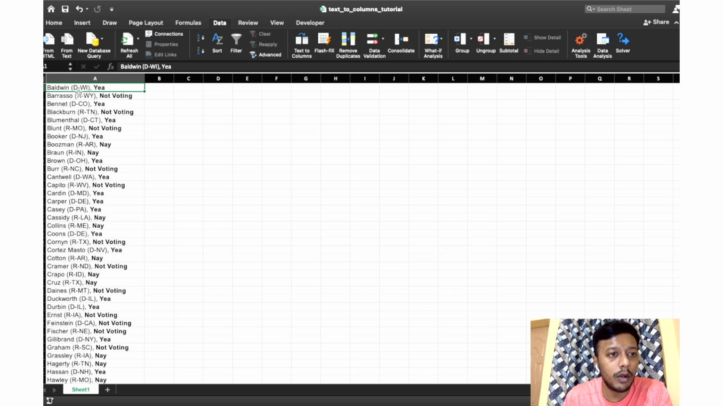If you closely watch, we could split that out into multiple columns using delimiters like parentheses. The part inside parentheses is the party hyphen state. Then outside the parentheses, there's a comma, and then we have the yea or nay or whatever. So let's use these delimiters and try to split this into multiple columns easily using the text to column function.